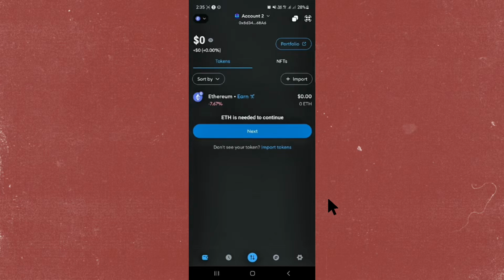Hey everyone, in this video, I'm going to show you how you can claim Core in MetaMask wallet.